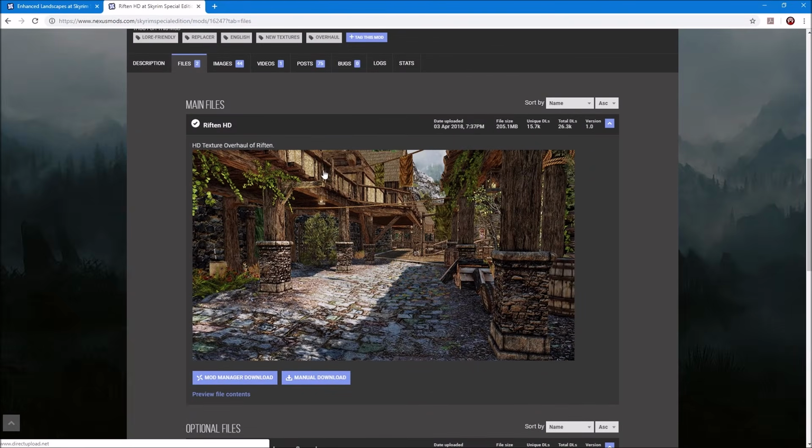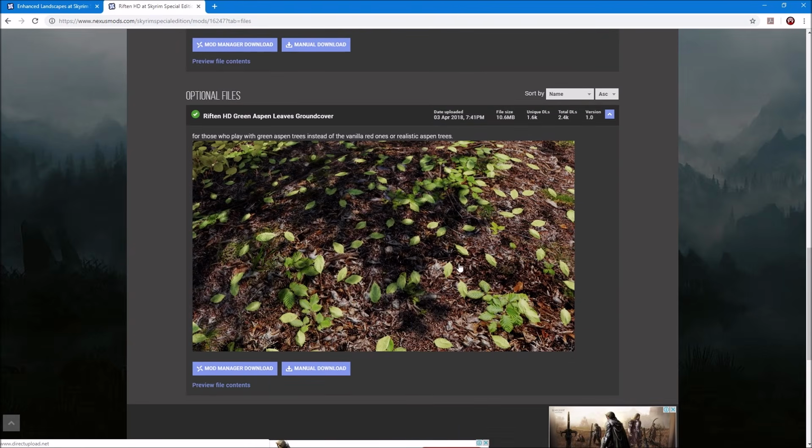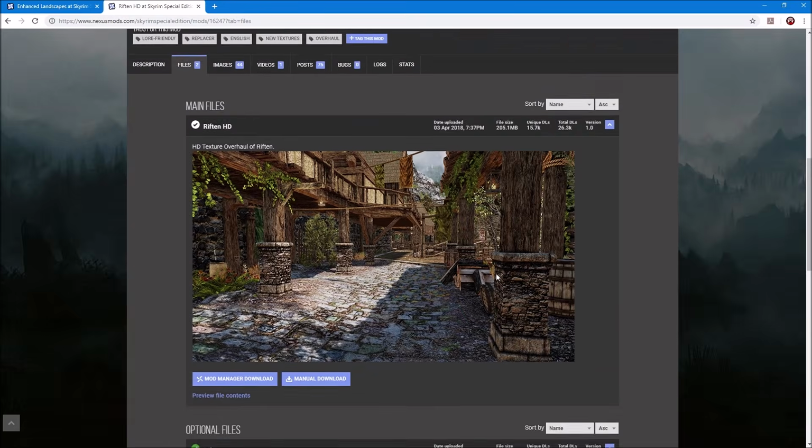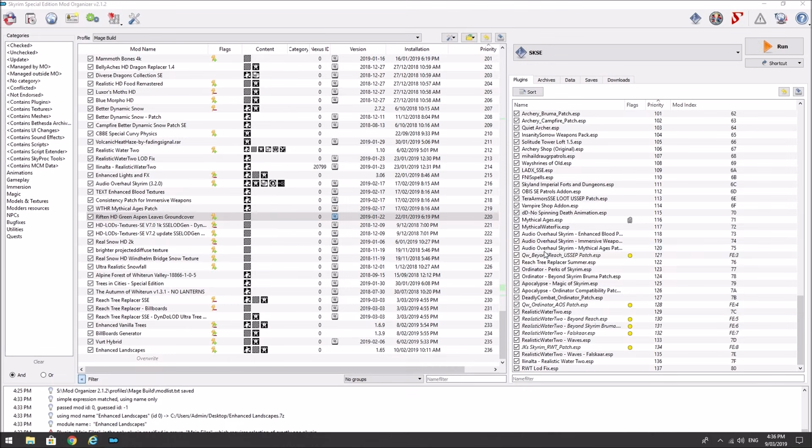And we're in the files here. So there's the main part of the mod, Riften HD. And then this is the one you want if you're going to run green aspens. It changes all the leaf textures around Riften in particular to green. So it just matches your trees a little bit better. And you can just download and install that as per any other mod, and pretty much stick that anywhere in your load order.